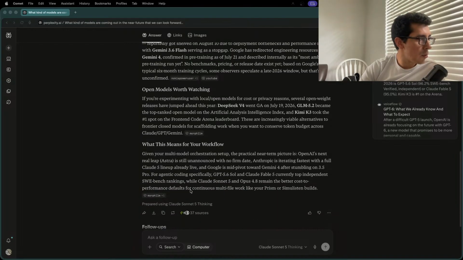What this means for your workflow. Given the multi-model orchestration setup, the practical and near-term picture is OpenAI's next real leap, Astra, is still unannounced with no firm date. Anthropic is iterating fast with a full Claude 5 lineup already live, and Google is mid-pivot towards Gemini 4 after stumbling on 3.5 Pro.